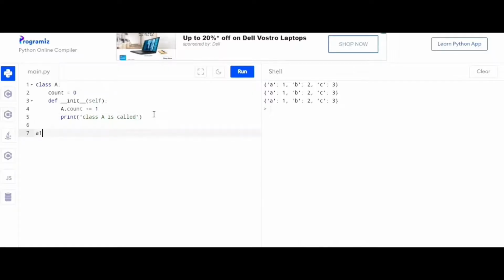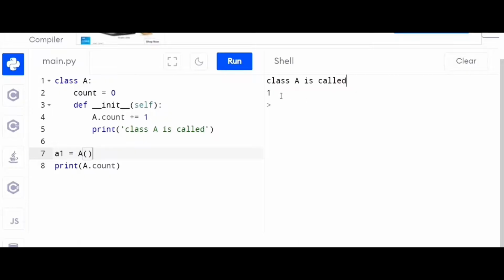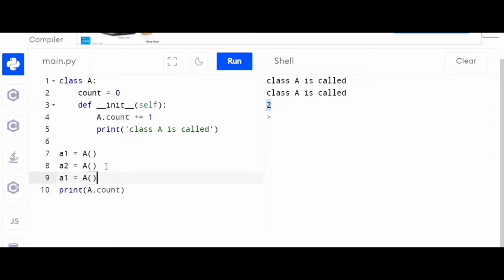Now let us create the object of the class. A1 is equal to A. And now we can print the value of count, print of A dot count. So our output is class A is called and the count is 1. We can add one more line to create one more instance of A. A2 is equal to A. Then this time class A is called twice and we got count value as 2. When we make one more, then we will get count value as 3, right? So this is one method.